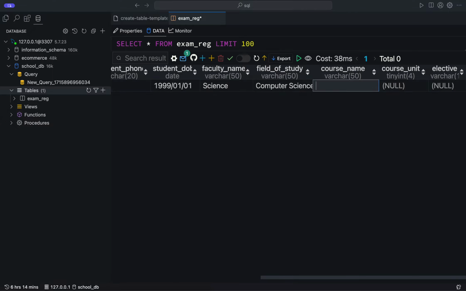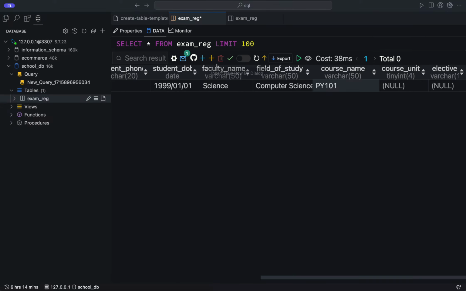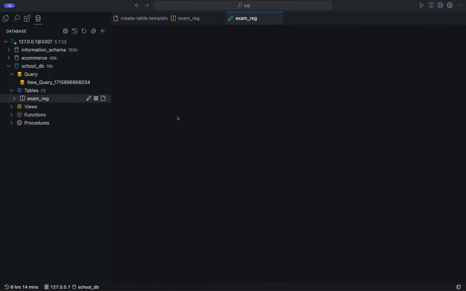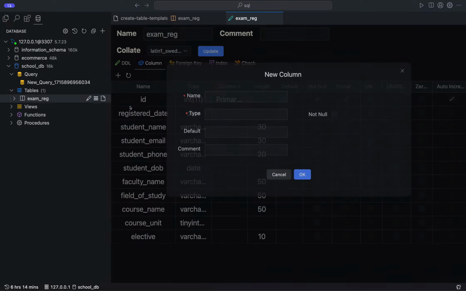So the course name can then be, let's say they are doing Python PY 101, because it's in 100 level. In fact, we didn't capture the level. So that's good. Let's quickly go and capture the level that this student is now. So here we have all this information. We will now say the level. We will now add level.